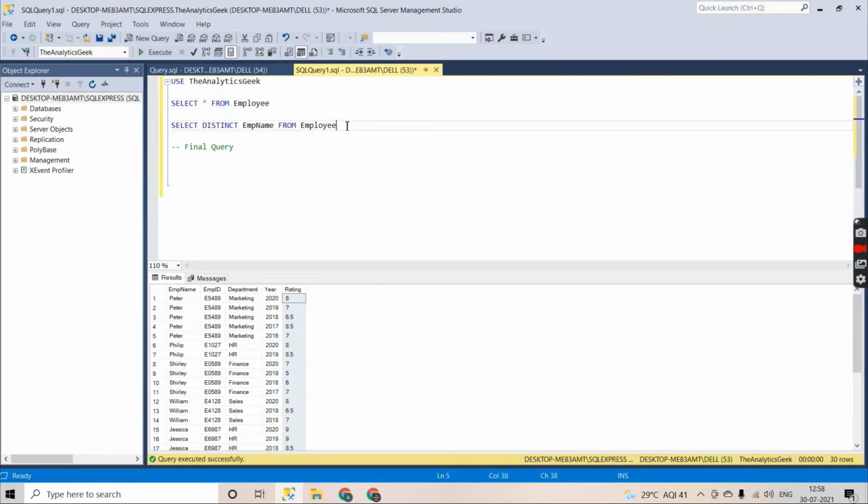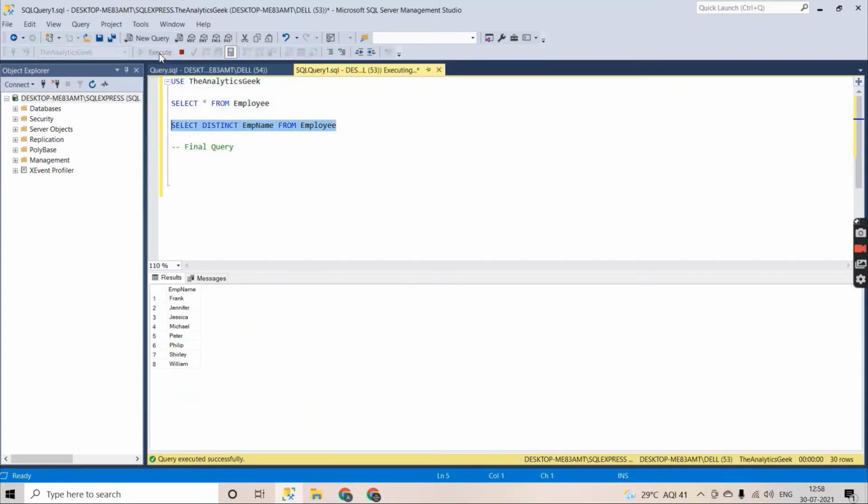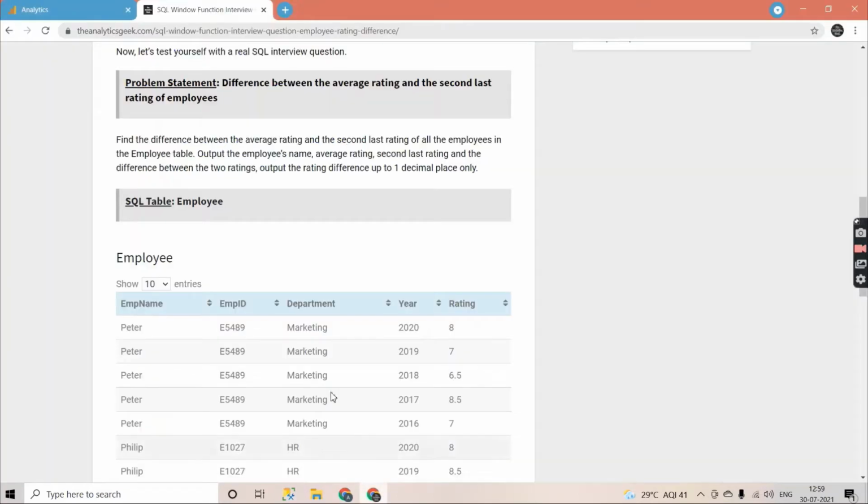Let me first show you the total distinct, total unique employees that are available with us in this data. So I can see here we have a total of 8 employees, and for these employees we have to calculate their average rating. We have to produce an output wherein we will have the employee name, the average rating of the employees, the second last rating of the employees, and the difference between the two. So this is the ask in the problem statement as well: output the employee's name, average rating, second last rating, and the difference between the two ratings. And we need the final difference of the two ratings up to one decimal place only. So this is also one condition that we have to satisfy for completing this problem statement.